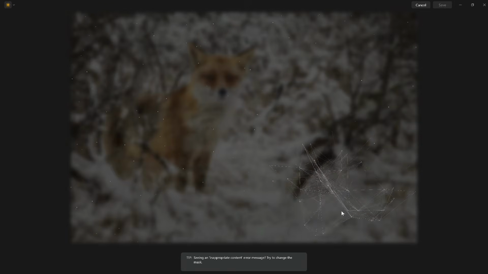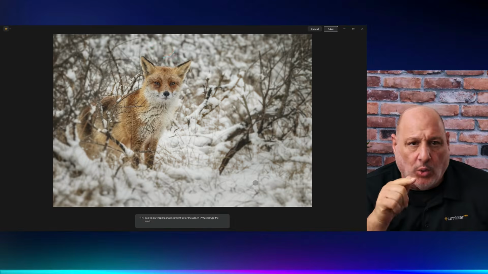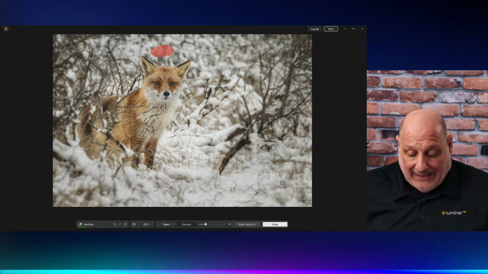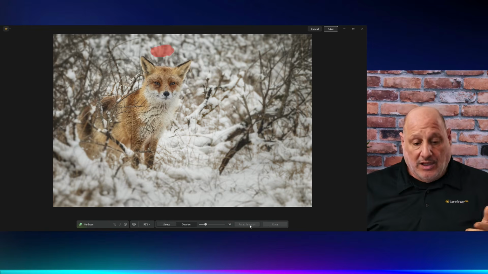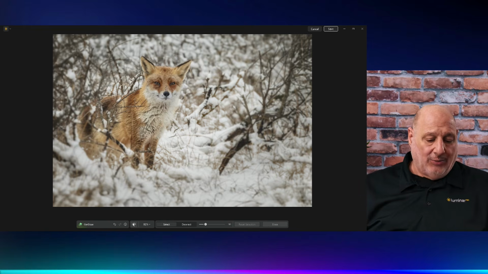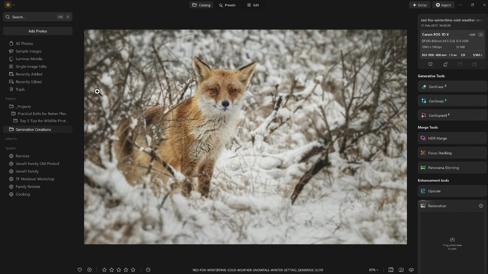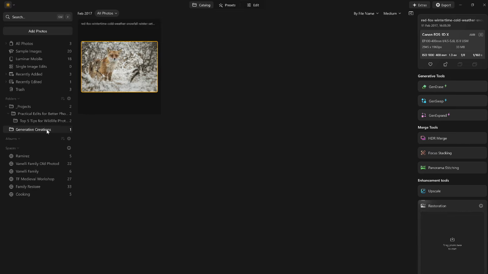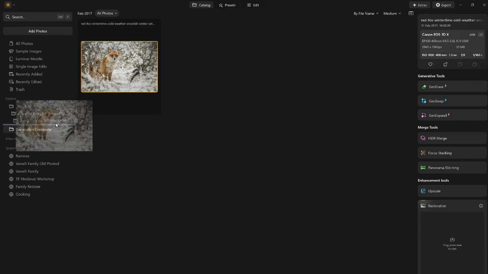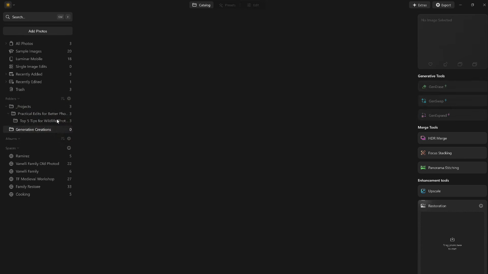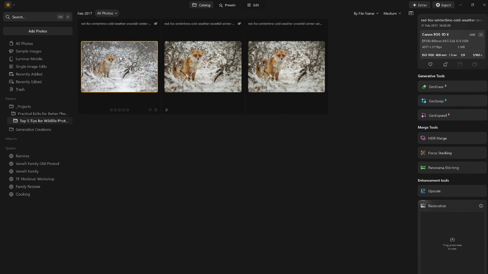All right, so let's see what it's going to do. And again, if I don't like it, I'll just keep hitting erase again. Let's see what it looks like. Okay, that's good. All right, ready? Before, there it is sticking out of his head. There, that looks much better. Save. Now, when we save this, look what it does. It puts it into Gen Creation. Well, I don't want it there. I want to bring it right back where I have the original. So I'm going to drag and drop it, and there we have it.